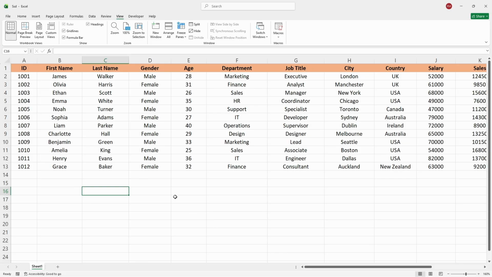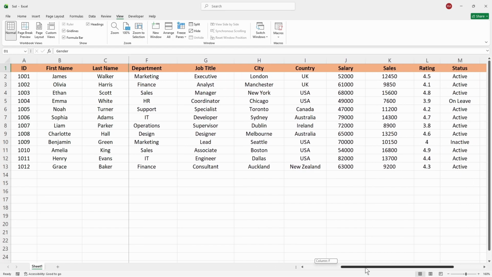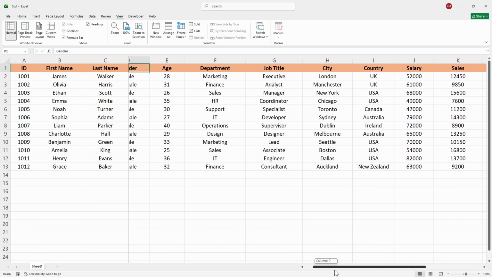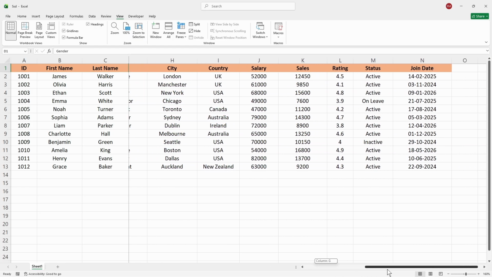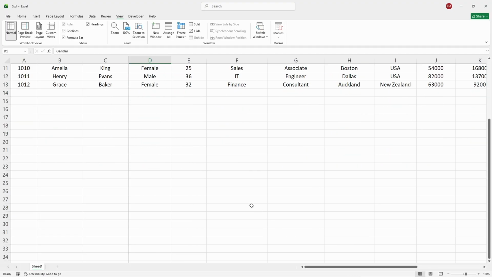It is that easy. Now let's say if you want to freeze multiple columns, for that you need to select the column next to those columns which you want to freeze. Like if I want to freeze column A, B, C, then I need to select the column D. Then just go to the View tab again, and this time we need to select this option freeze panes. Now if I move, you can see the first three columns are frozen, and that's exactly how we're able to freeze multiple columns.